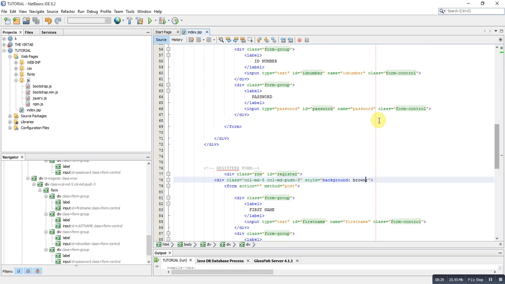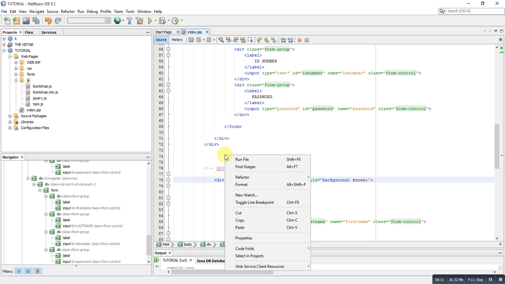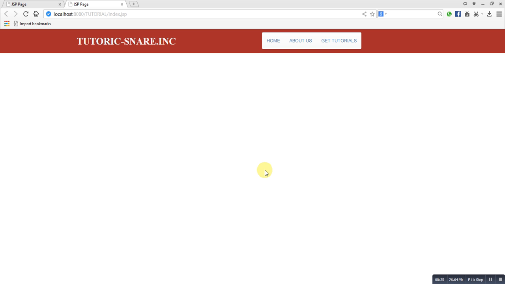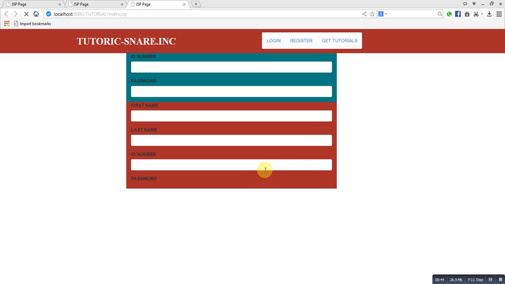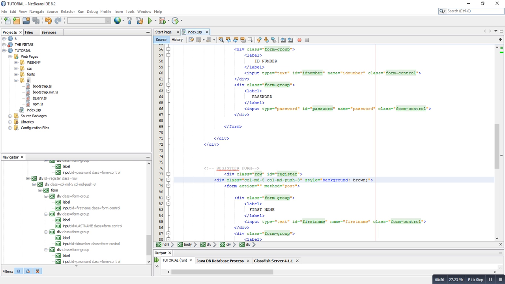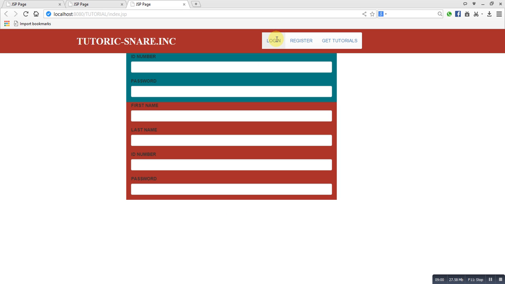So let's test and see if our forms can be added. You can see our form has been added. It's ID, password, first name, last name, ID, password. So now I'm going to make our form to display only when you click here and here.